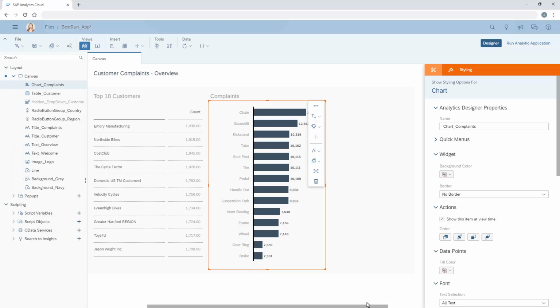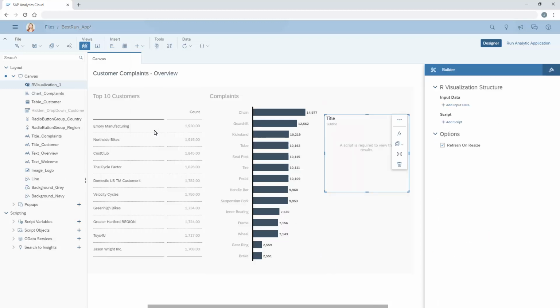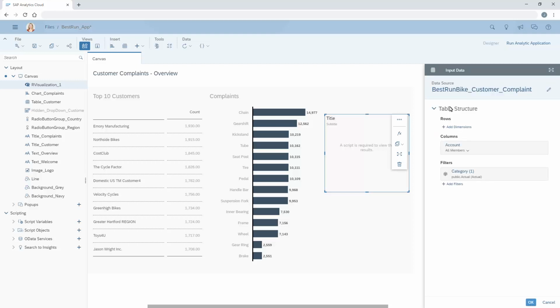Now we can add an R visualization to the canvas. Here we'll create a word cloud that displays words related to customer complaints, sized according to the frequency with which they appear in the data source. The first step is to set up that data source as the input data. By default, the same model used by the table and chart is selected. We'll add the customer complaint dimension to the rows and add a filter to limit the results to 2018.